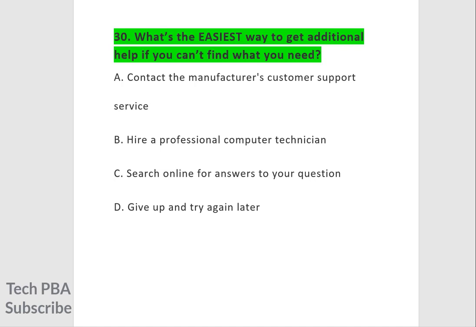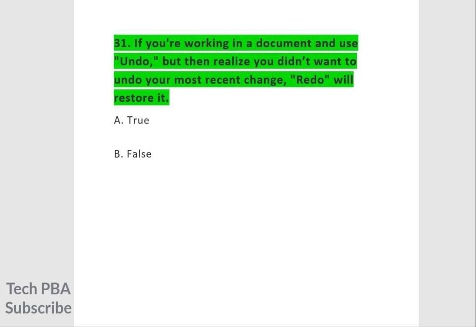Question number 30. What's the easiest way to get additional help if you can't find what you need? The correct answer here is option C, to search online for answers to your question. So the correct answer is option C.